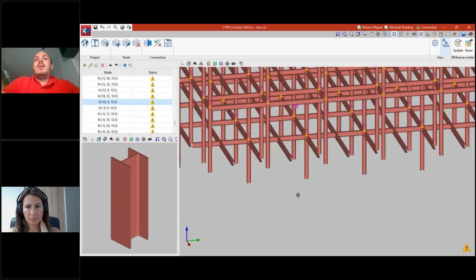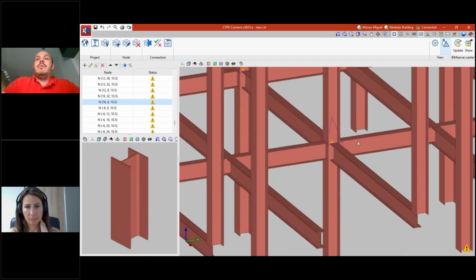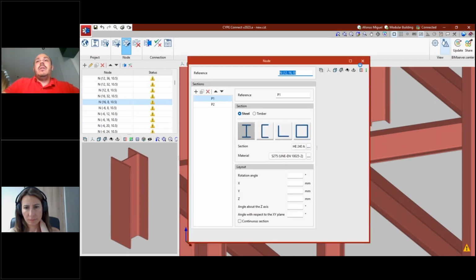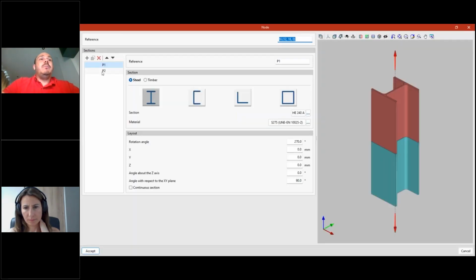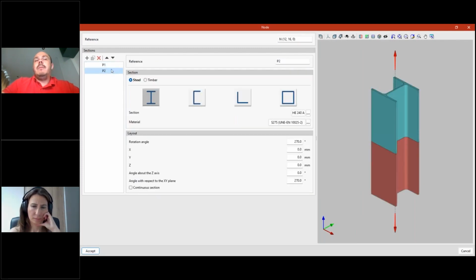So let's select one of these connections to calculate. For example, this connection here. The software introduced one connection. Let's check what happened with this connection. This connection is created, it's the connection between two columns, the column P2 and the column P1.